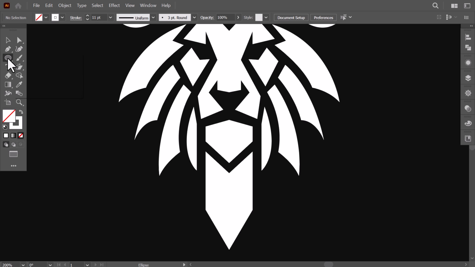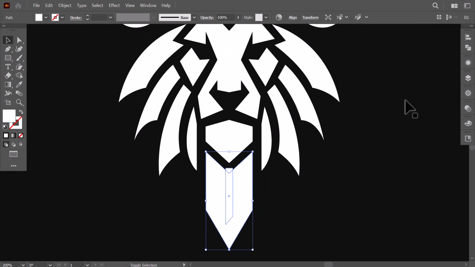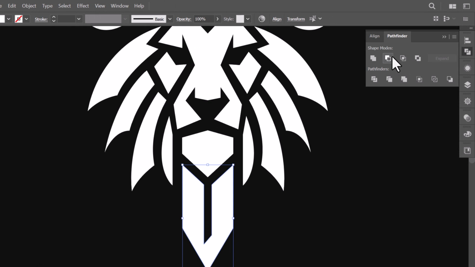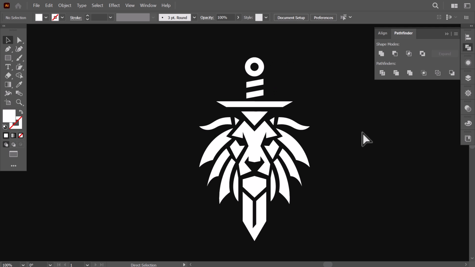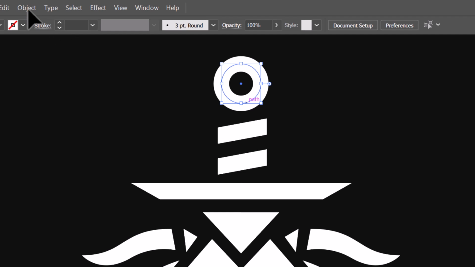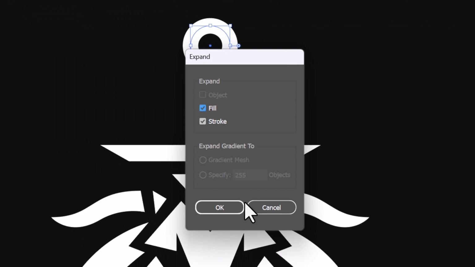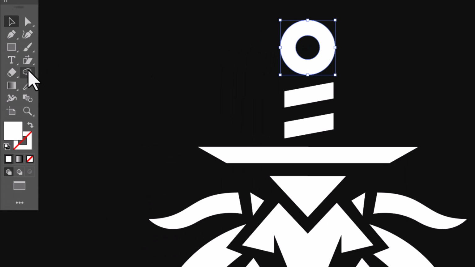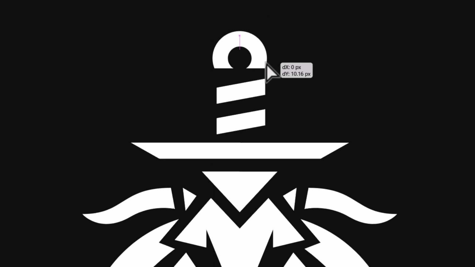Now, to make the sword fuller, create a vertical rectangle here. Then drag this point up, and select the 2 shapes. And then, Minus Front. I am not a sword expert to know all these parts' names, but I did some Google research about sword anatomy. Select the circle, then go to Object and click on Expand, then press OK. Now, with the eraser tool, hold Alt and delete this part, then drag it down.